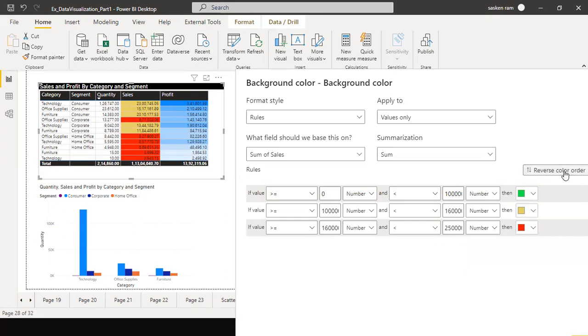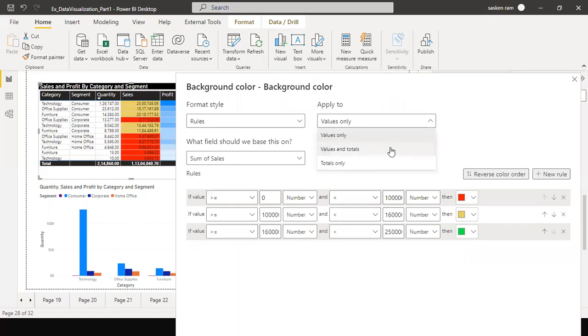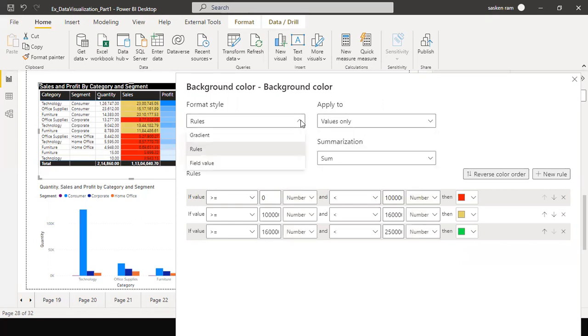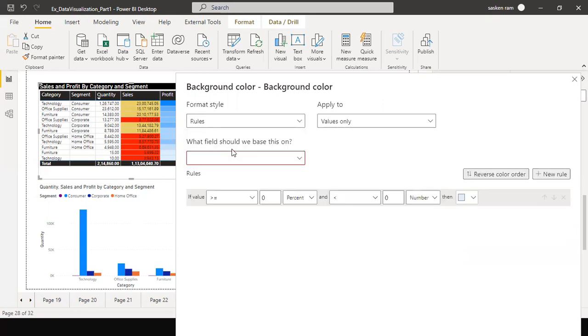So even if we do the reverse color also, it is not doing it. So why is that? That is the question now. Okay, apply to values only. You have another option, values and totals also you can do. But even in that case, it is not working. Totals only. Okay, and here values only. Here the rules and field value. Field value is not required. Basically, we need to define the rules only.